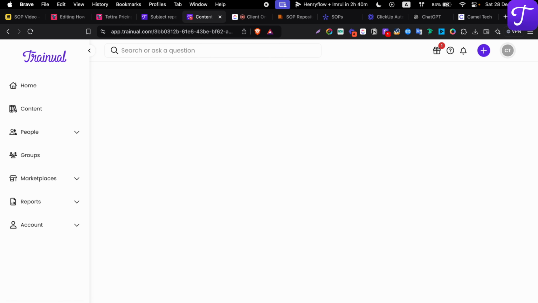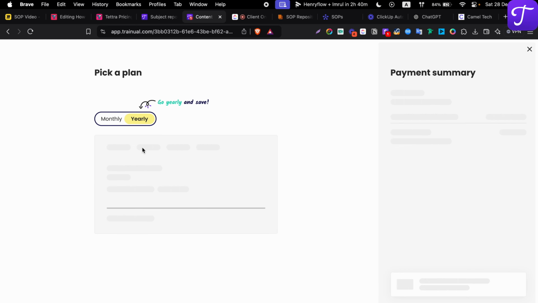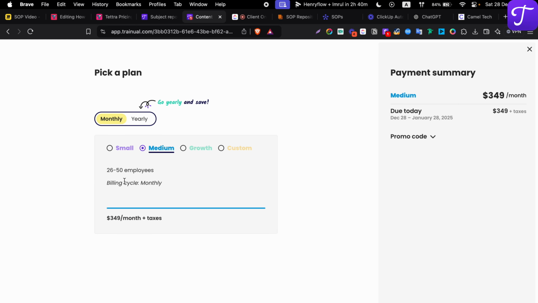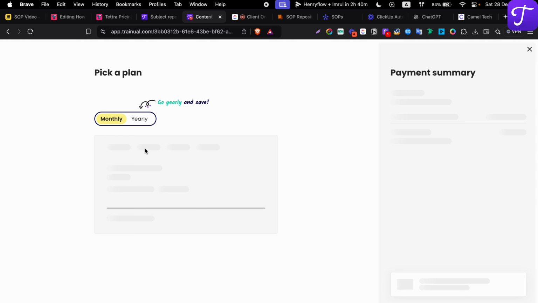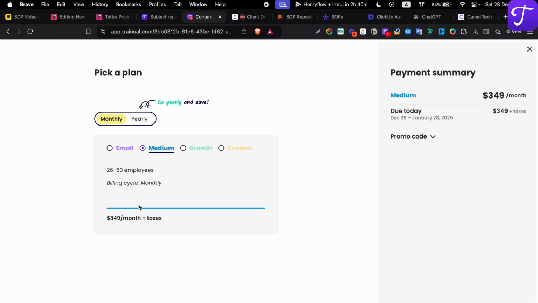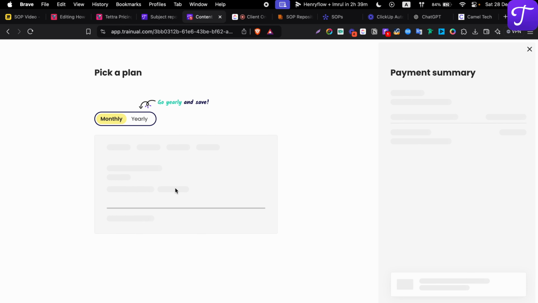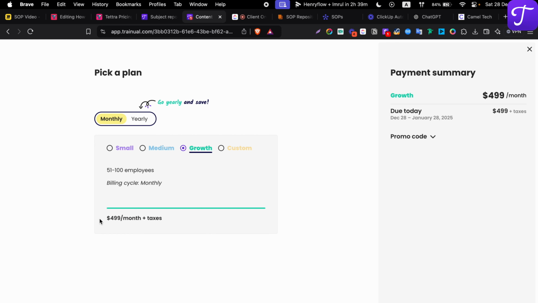That's all about Trainual. It's a bit expensive. If I go monthly, it's almost $300. For small businesses, this is a bit huge. I need to have 1 to 25 employees. Even though it doesn't matter how many employees I have, I just have to pay $300 for the first tier. And if I go for medium plan, it's almost 350, and for growth, it's almost 500. So it's a bit expensive, as you can see, but I believe people find value in it.